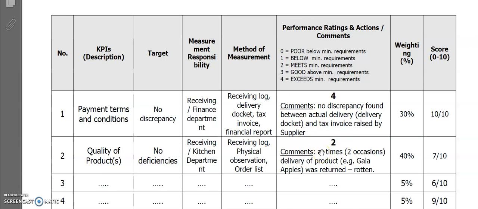Now in the second sample, there is an issue. Here the comments: at times, on 2 occasions, the delivery of products, for example the gala apples, was returned because they were rotten. This would be an incident which you then use as a reason, a justification, for certain actions or recommendations in your report. That will help you get content into your report. So the comment here would be the incidents.